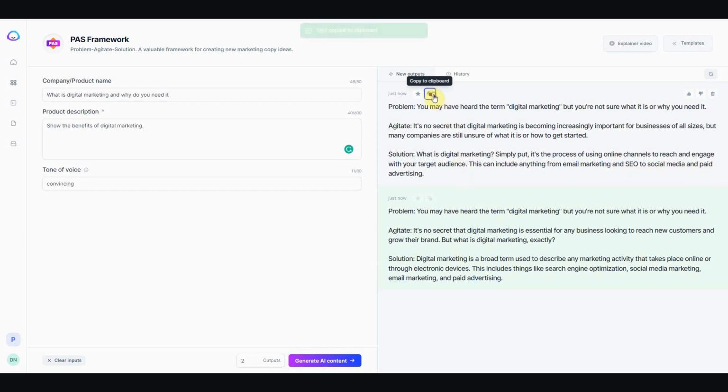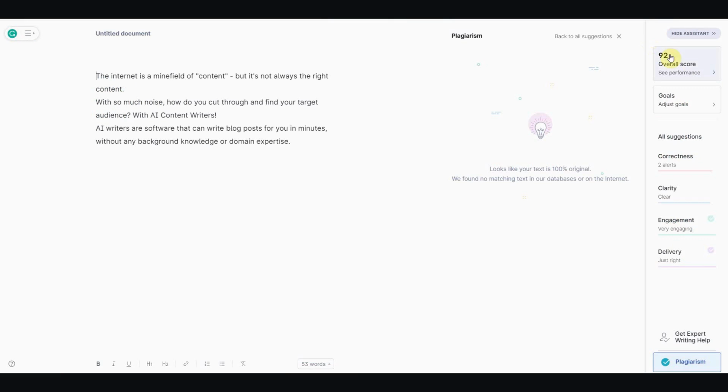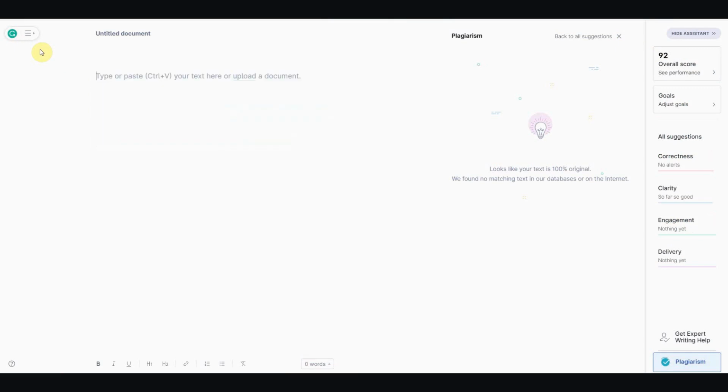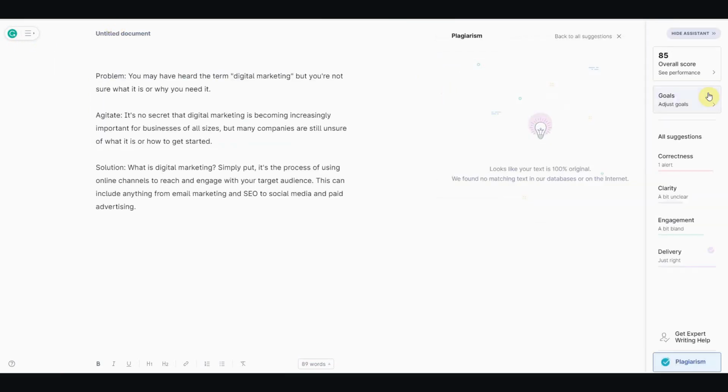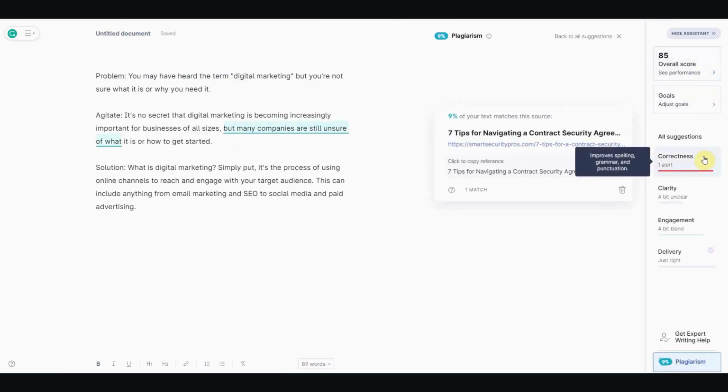All right, let me copy this, throw it in here. Oops. Delete this. And let's see what it gets. It gets an 85. And let's see, one alert. It's a bit unclear, a bit bland, and just right delivery. Okay, plagiarism is 9%, so it's about 91% unique.